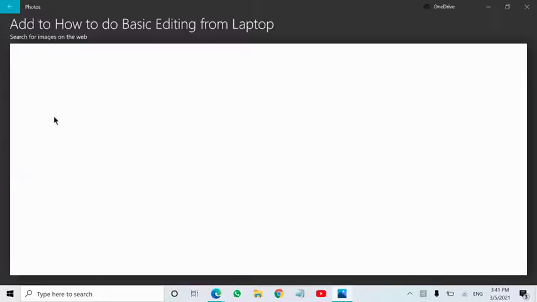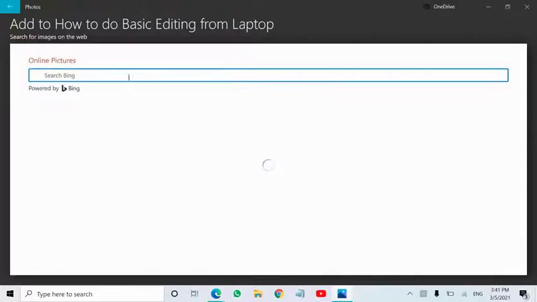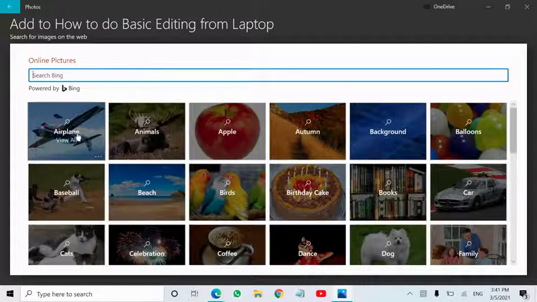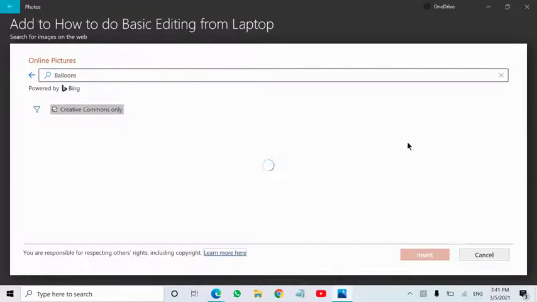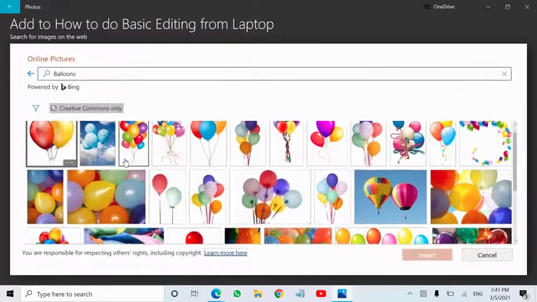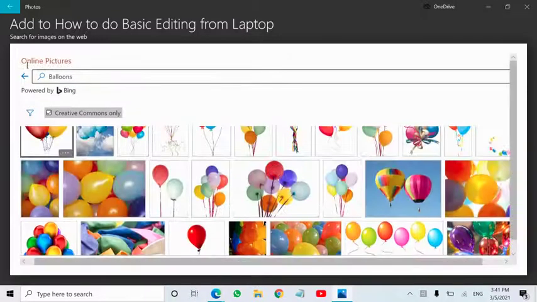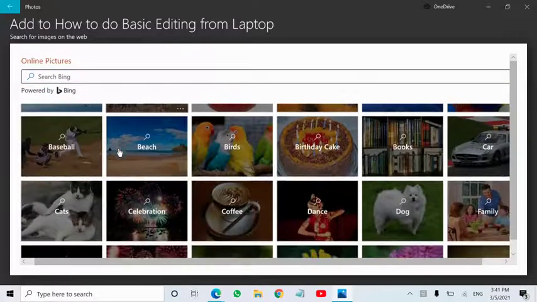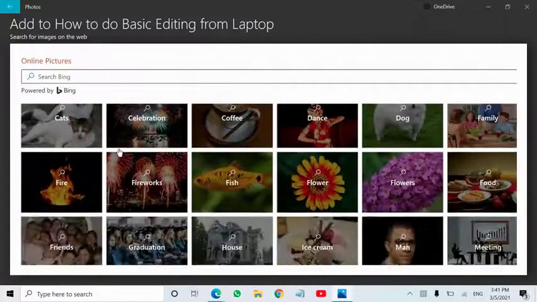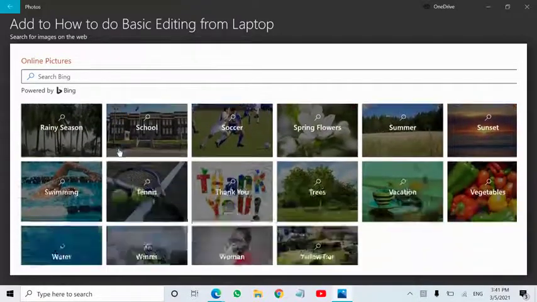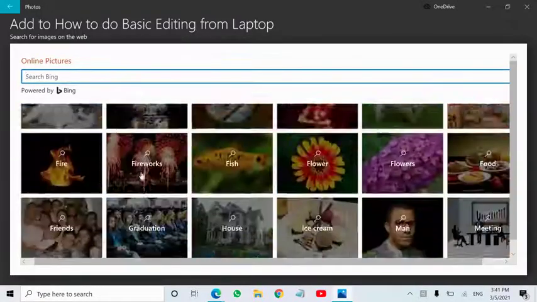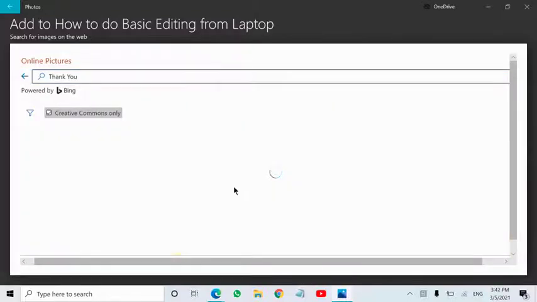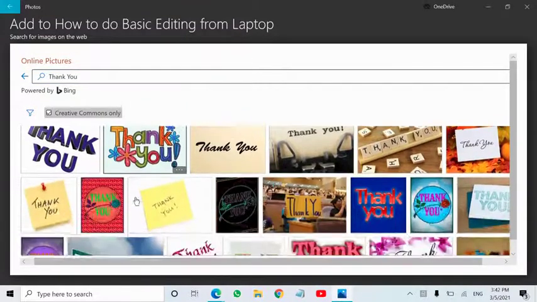From the web means to get a photo from Google. Like if I want a photo of airplane, animals, apple, autumn, background, balloons. There are many pictures of balloons. In simple words, it is a type of online picture which you want to show. See, there are many options. You can take it from here, or else you can search it. There is thank you also. You can take thank you from here, and there are many more.